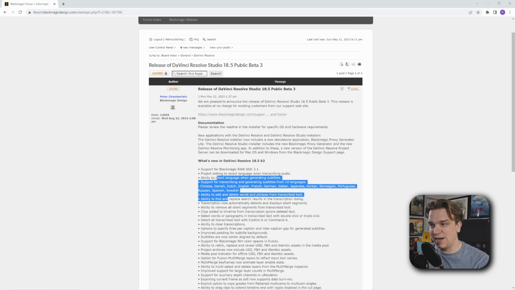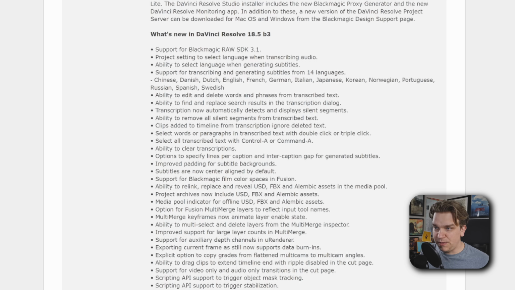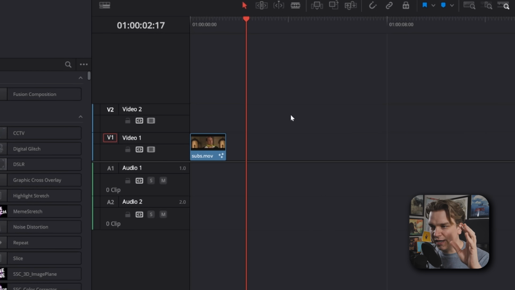And here we see some of the stuff we're really interested in for this video. Some big ones: you can select the language when transcribing audio, and we now have 14 languages available. We just had English like a month ago. This is very, very cool. You can edit and delete words from transcribed text, and transcription now automatically detects and displays silent segments, and you have the ability to remove all silent segments from transcribed text. A few other cool little features in there, of course, but let's show it off.